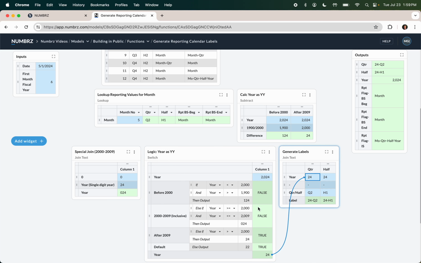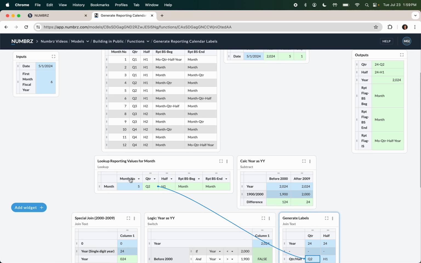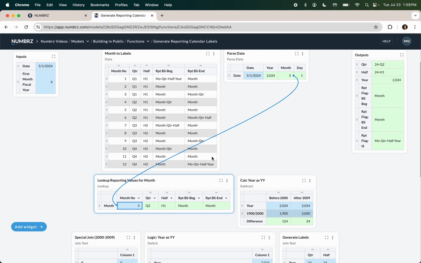This join widget is taking in year of 24. I have a hard-coded dash here, and then I have a derived value of Q2. And Q2 is coming from this lookup widget. And so I'm taking in month 5.